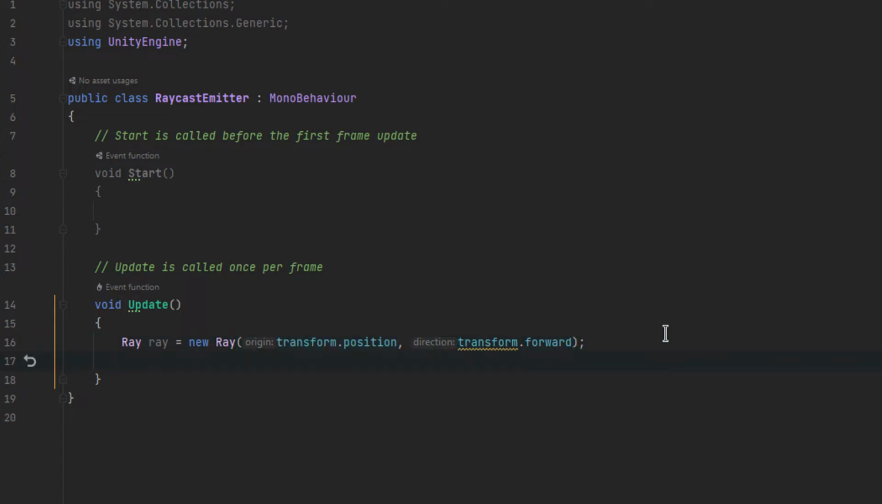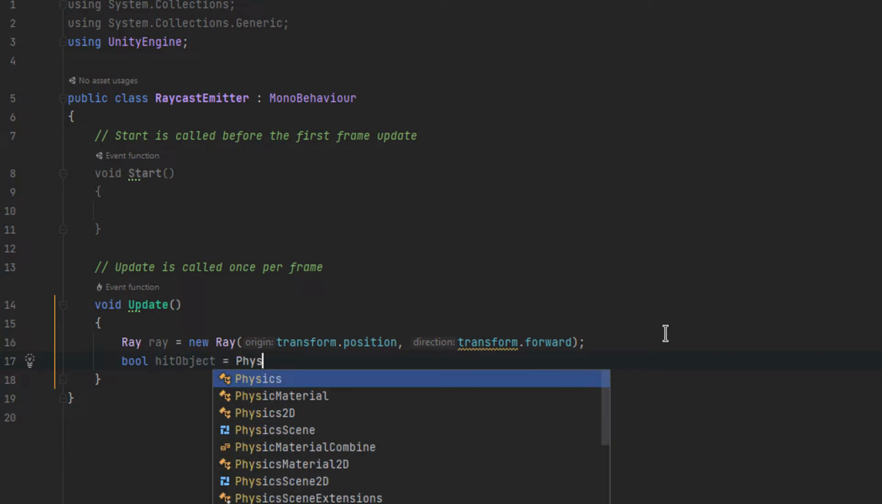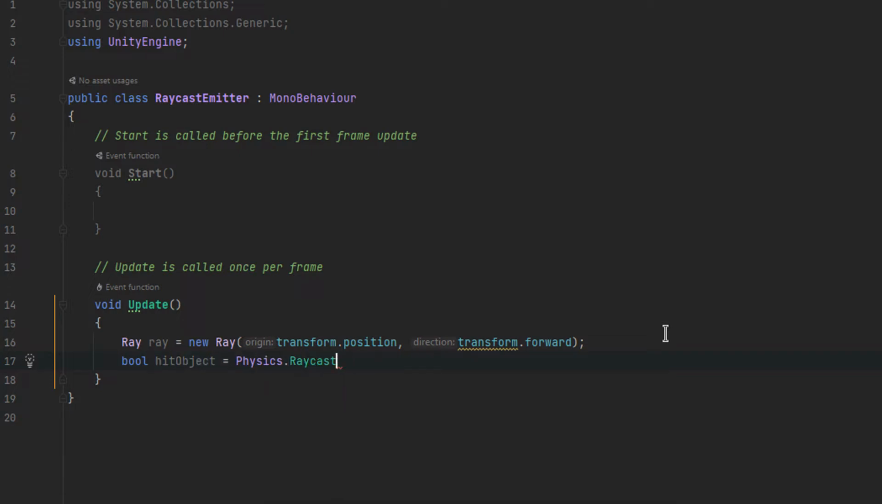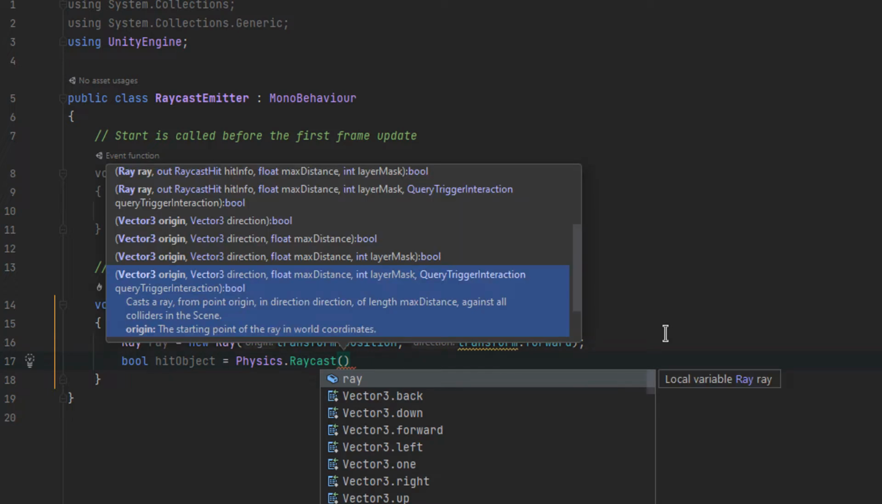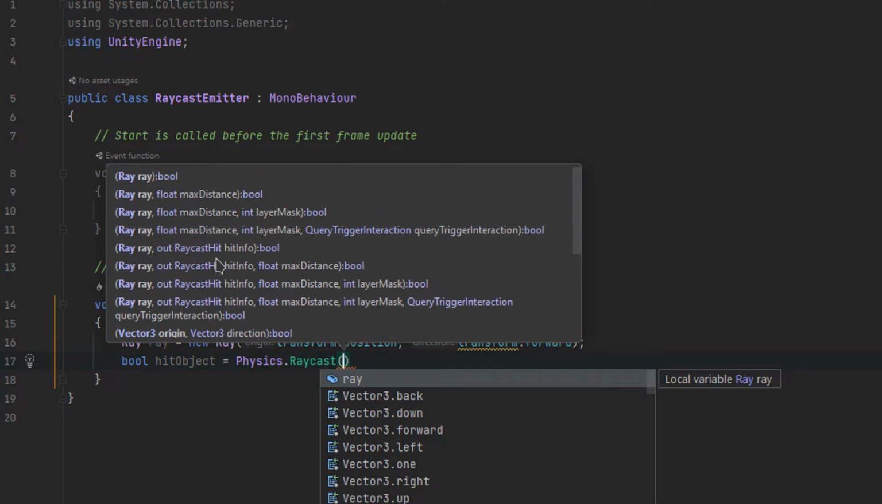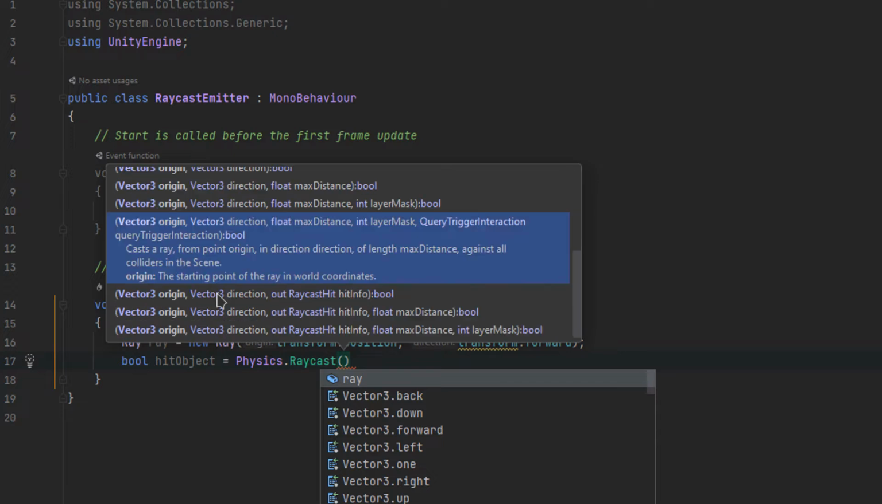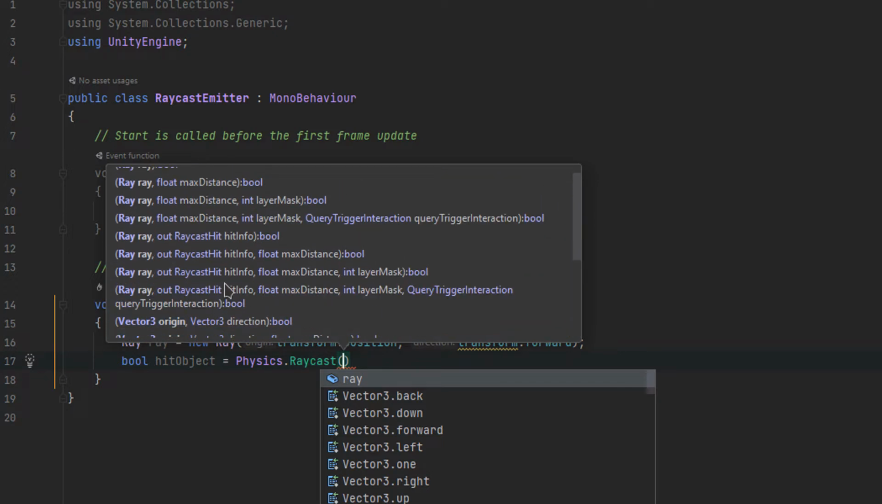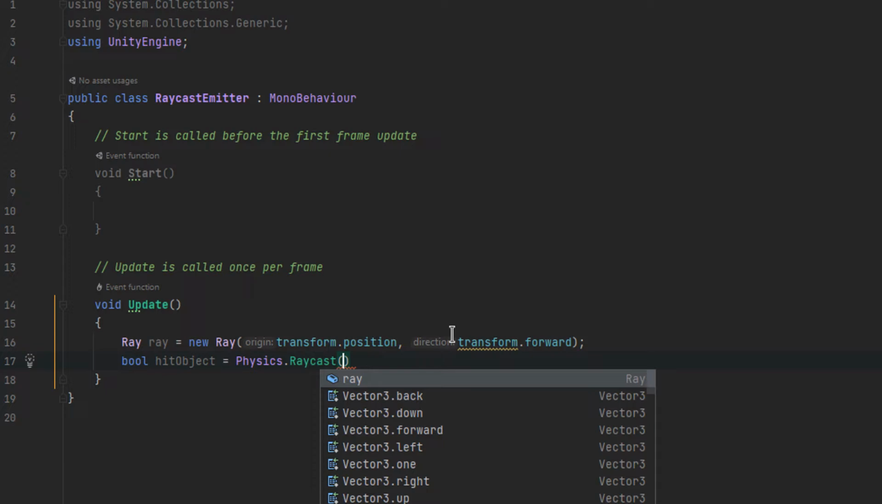And now we have to do a bool, and we're going to say hitObject. It's going to be equal to Physics.Raycast. And as you can see, there are many overloads. If you do not know what an overload of a method is, I will have a video about that coming up shortly, so stay tuned. Or either way, you can look up C# method overloads, so you can understand much better what all of this is. So the overload that we're looking for, well, it's not a constructor, it's just a method overload.